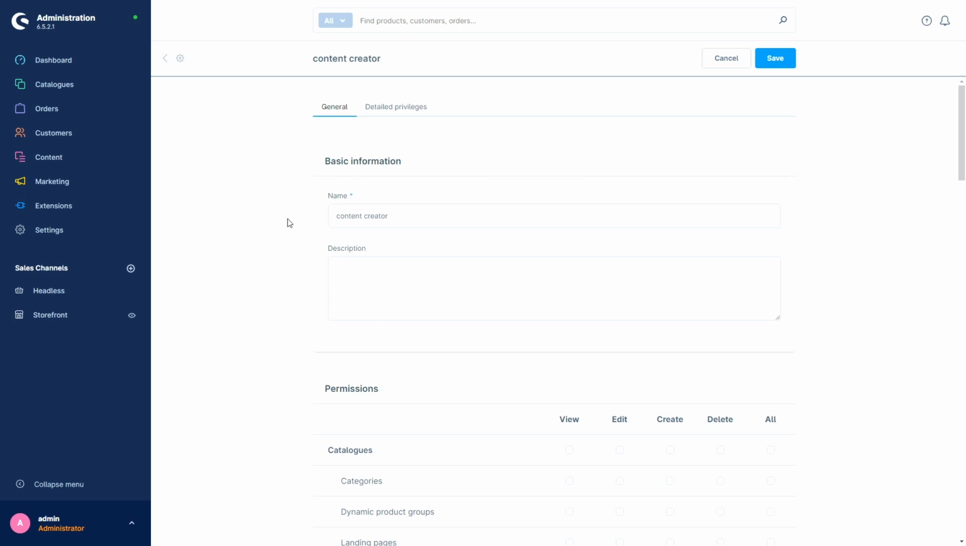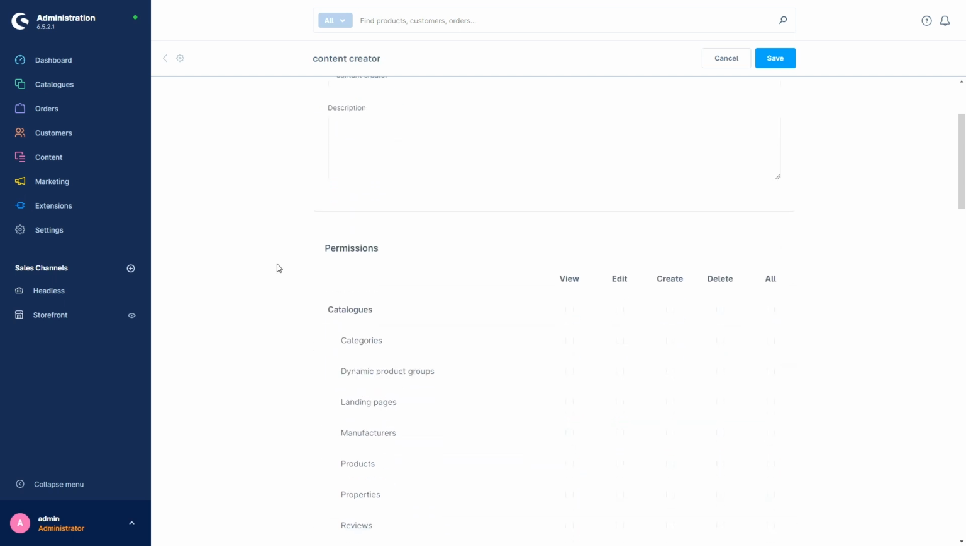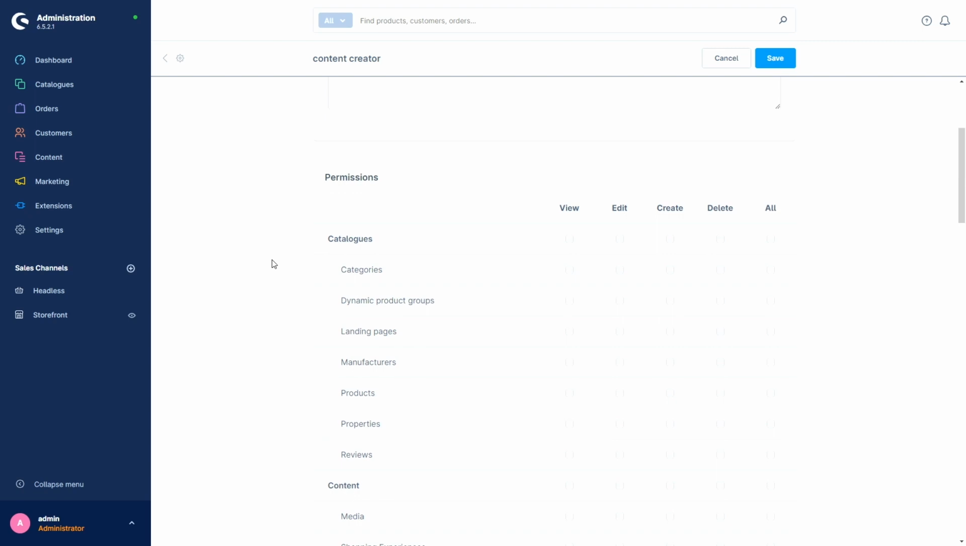Now we can move down to the permissions and assign the actual permissions the role has for each module. For each module, the permissions can be set either by selecting none of the permissions, so the role can't access the module, view, so the role can view the module, edit, the role can edit within the module, create, the role can create new content in the module, or delete, the role can delete content as well. And as last option, you can also select all, so the user has access to view, edit, create, and delete within the module.